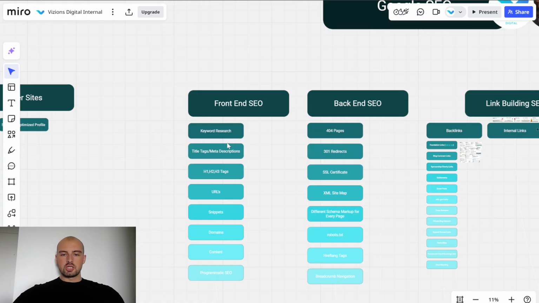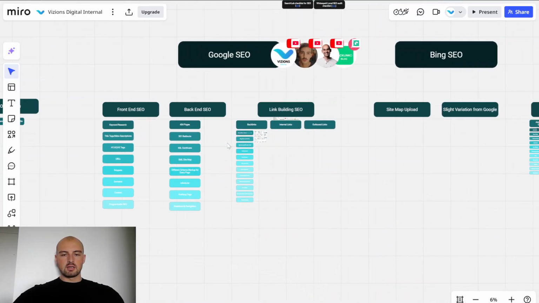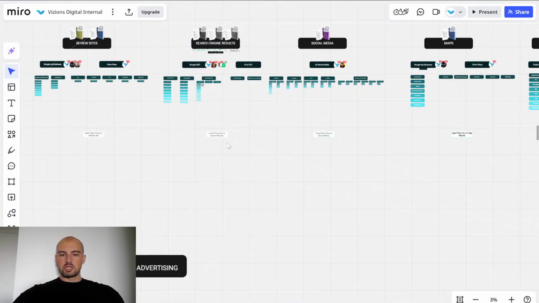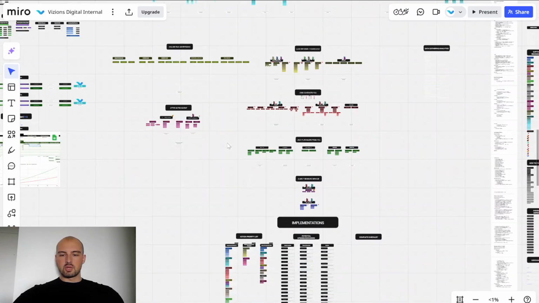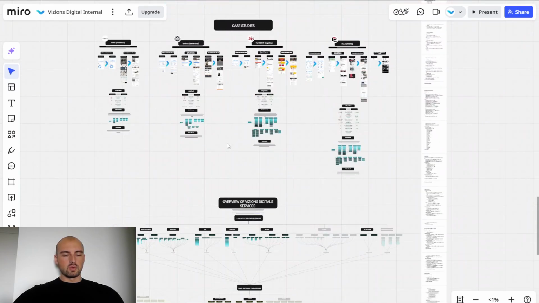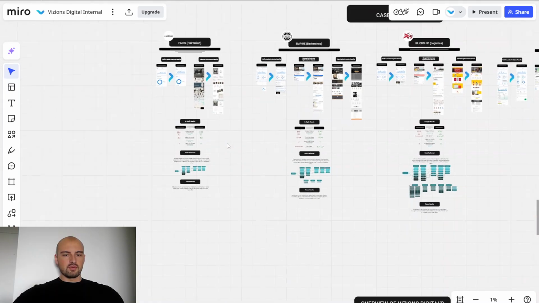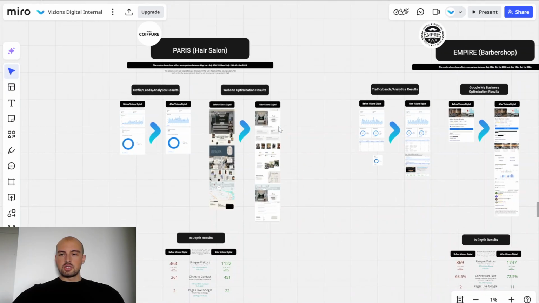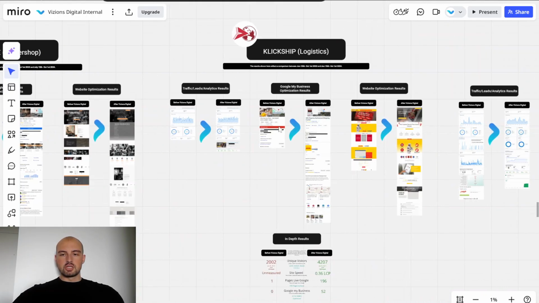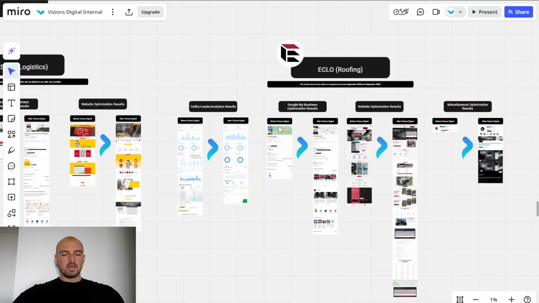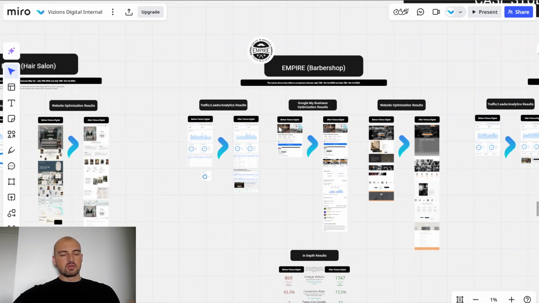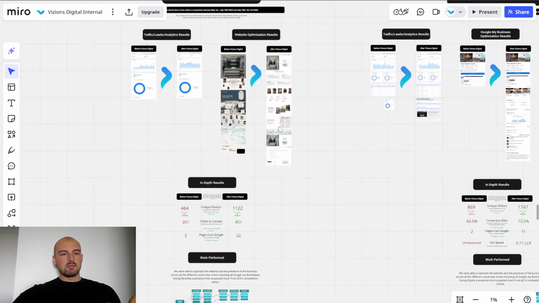First thing I do want to mention, because maybe you guys are asking, okay, but what effect does that even have on your business? Well, first thing here is I'm going to go to our case studies. These are some businesses we worked with and the results that we've had for them. So here we have, as an example, Paris Hair Salon, Empire Barbershop, ClickShips Logistics Company, and Elko Roofing. All of them, we've had the ability to increase their visitors per month by at minimum a 2x.